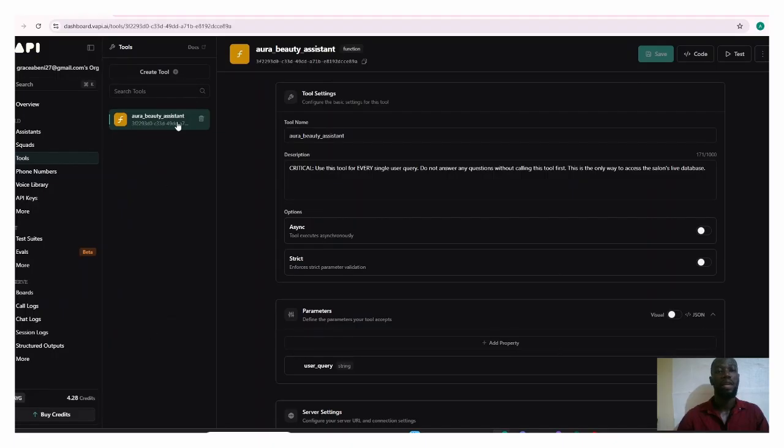So after you create your tool, that means custom tool, first of all you name your tool, that is Oral Beauty Assistant. So when you're referring to it in your assistant prompt, you make use of the same name. So the description is critical: use this tool for every single user query. Each message that is being entered there, I make sure that it's the user query. That means I save the user query. You set it during the parameters.